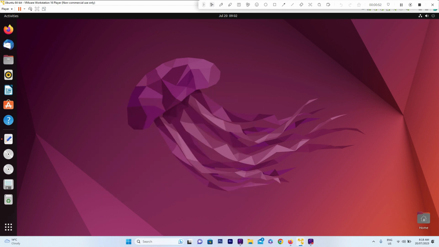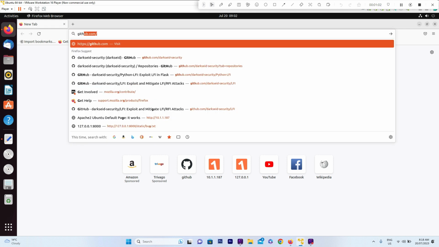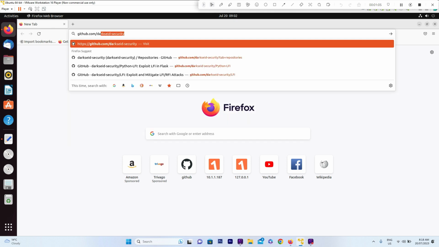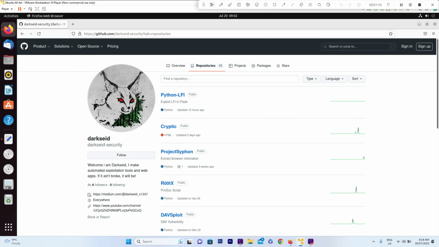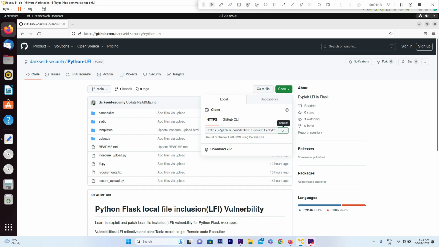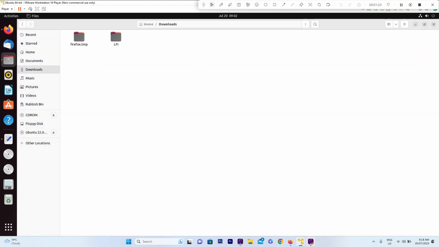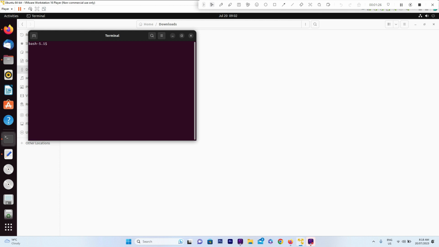If you've just installed a fresh machine, this will take a couple of minutes, but I've already done this, so we can just open up a browser. I've created some vulnerable Python code on GitHub, which you can download by going to github/darkside-security, and it should be this first link here, python-lfi. We're just going to copy the link, navigate to the downloads folder, open up a terminal and go git clone followed by the link.